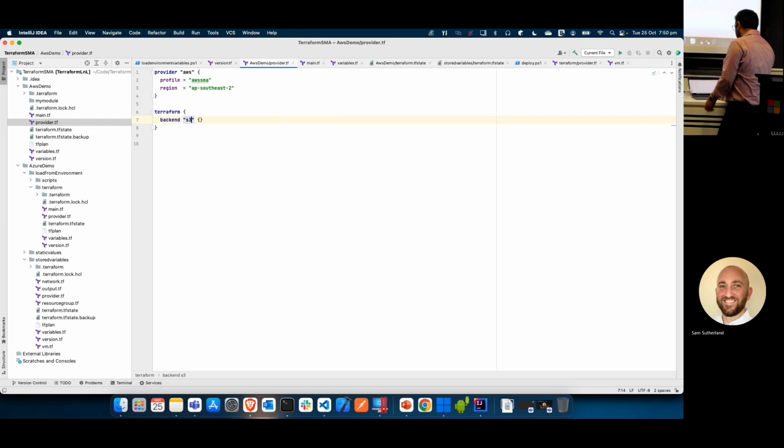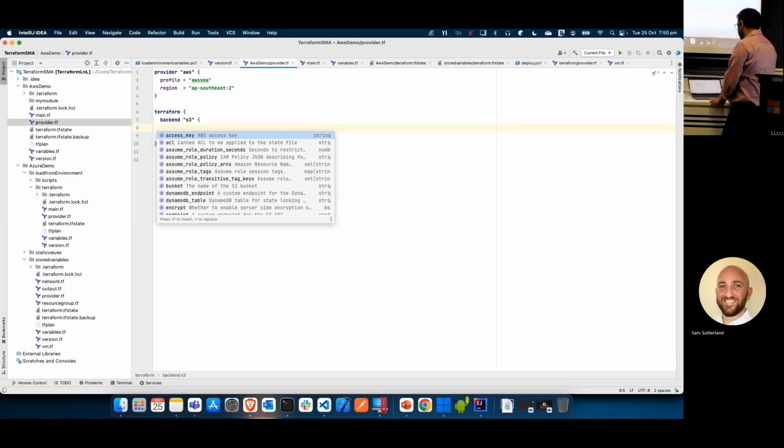S3, okay. And then you'll have to give the access key, excuse me, the bucket and all that information. So basically what happens is once you've specified this, then when you run Terraform, it'll upload it into the S3 bucket. Now, this sort of creates a need of having a pre deployment step.